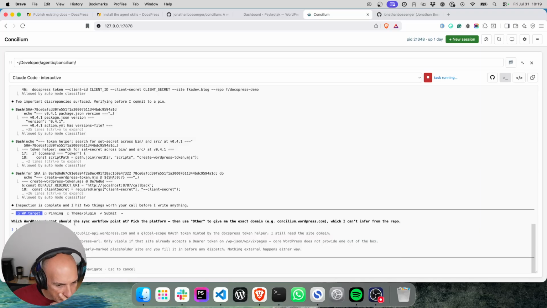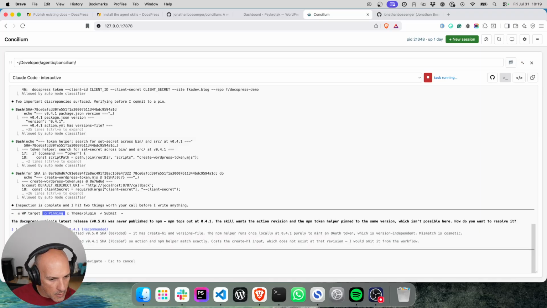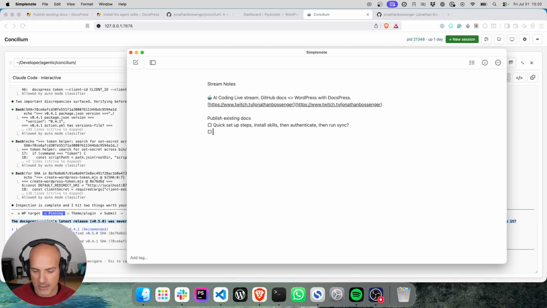Okay, here we go. Which WordPress target should it use? Use the singular point to pick the platform, and then use other to give me the exact domain, which I can't infer from the repo. Okay. So self-hosted WordPress. DocsPress Actions' latest release was never published in NPM. I'm going to copy this as a comment and go, I don't know, what should I do there?